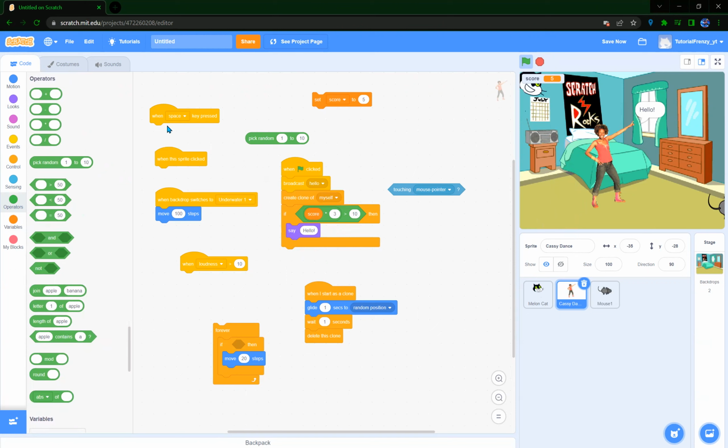So that is basically all for today. I've taught you more about event blocks and message receiving, and I've also talked about cloning, sensing, and a bit about operators. So that's all for today.